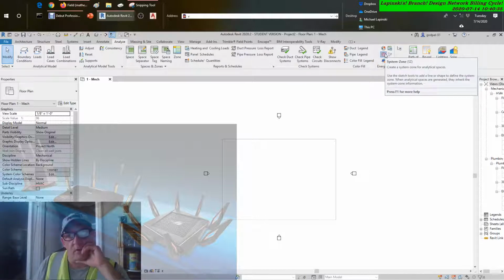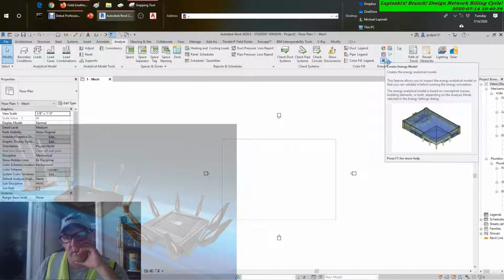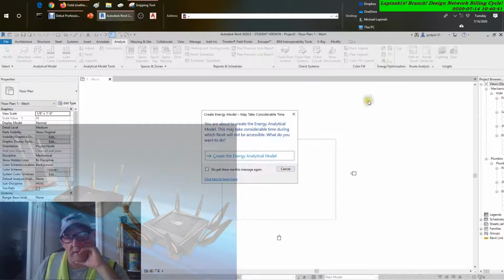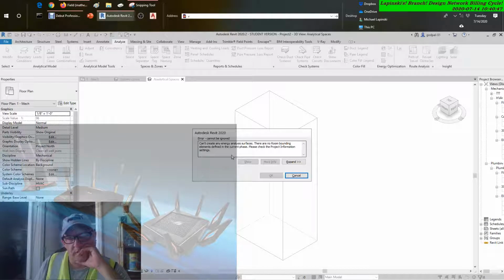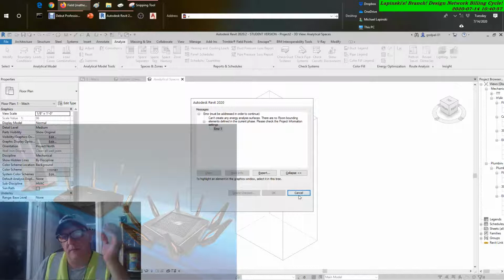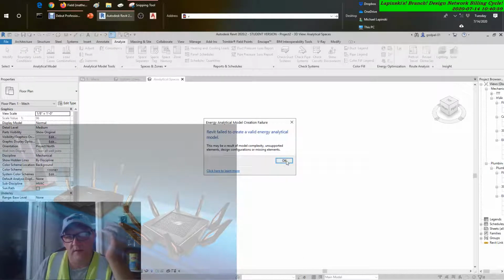We could create a system zone for analytical spaces, except that we have no analytical spaces in this mass. But we could create an energy model, and you'll see that it won't be available to us. There are no room-bounding elements defined in the current phase. Please check the project information settings and go forward. Oh, well, yeah, it's almost as if it doesn't exist.